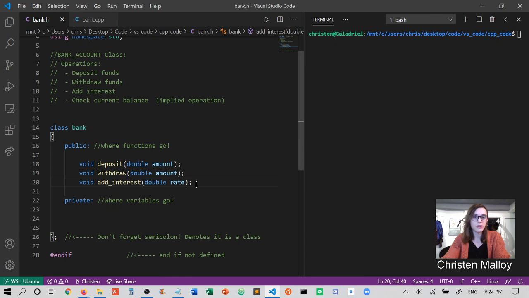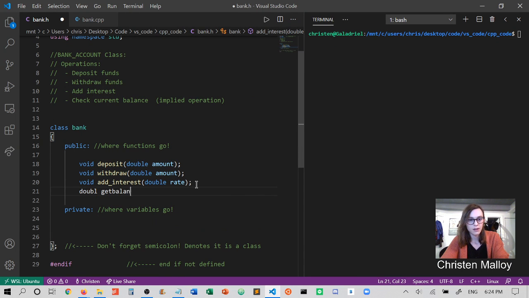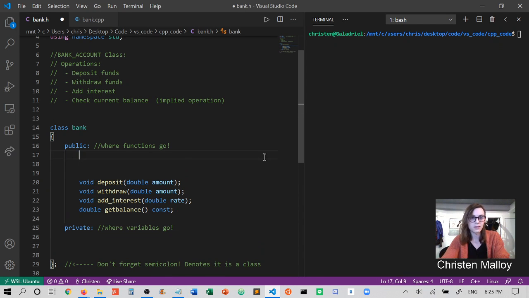And say we actually want to return something, we can use a data type to return what we want from the object. And here I'm going to use a constant double because I basically want to return a double every time, and I want it to be associated with get balance. So now let's think about what we need. Well, we've got our operations built into here.